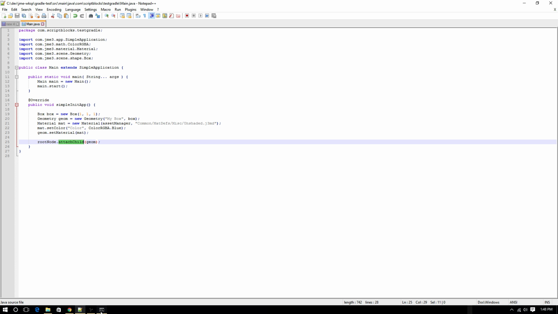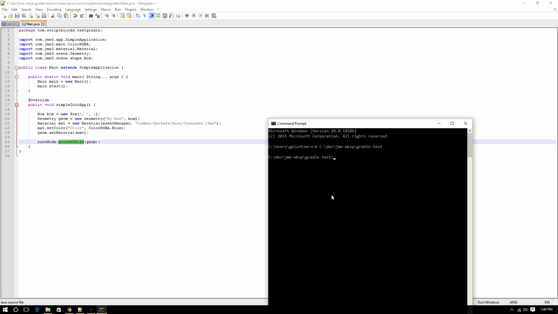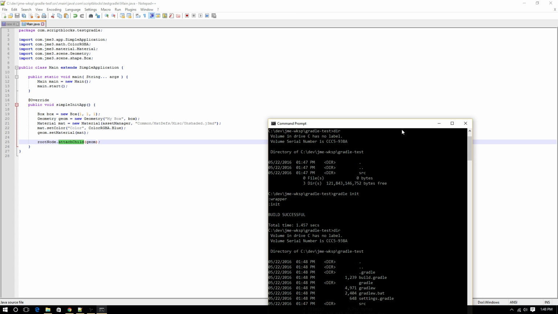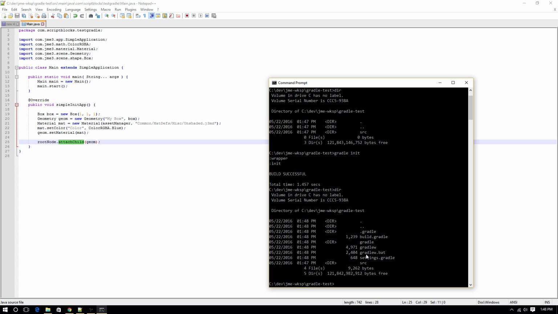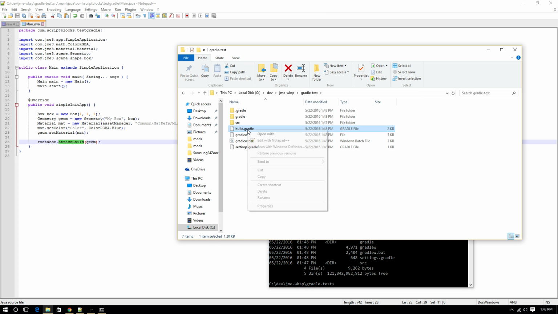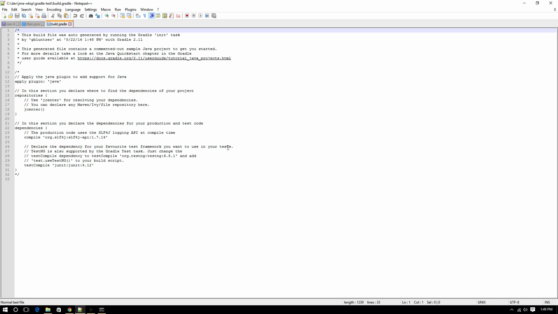Okay. And then once we have that, then we go into this folder and we say Gradle init. And that's going to build all the Gradle files inside that folder. So we get a build.gradle, we get a settings.gradle, we get the bat file and the shell script file that can run the application. And then from there, we need to open up the build.gradle file and modify it a bit.